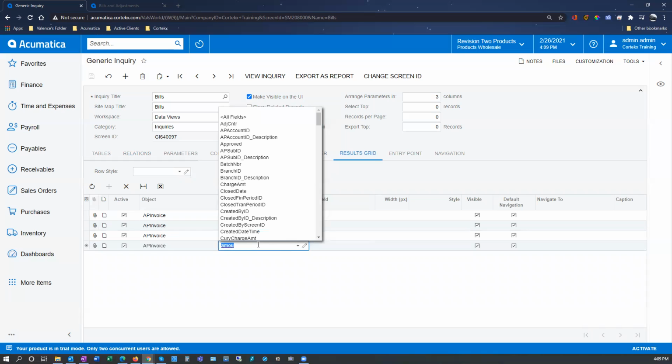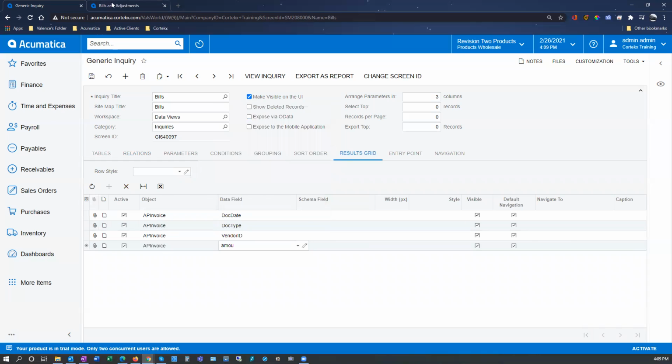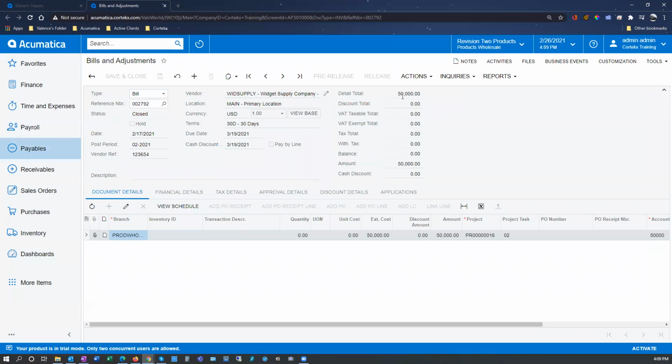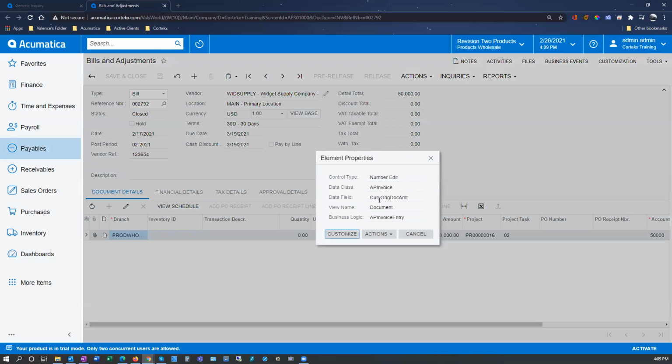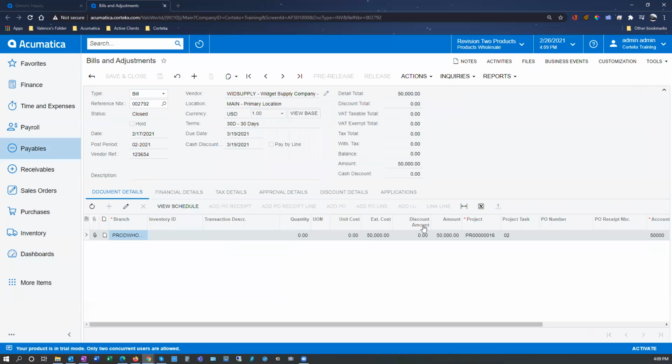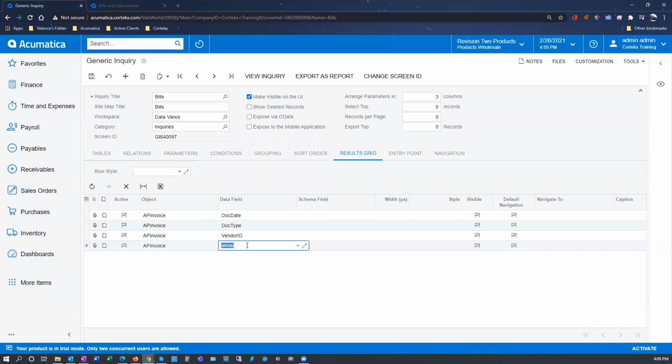Now, in this instance, you wonder, well, you typed an amount, but it didn't find it. The reason for that is the name of the field may not be amount. So we do an inspect element on that particular field that we're looking for, and we'll just do this one down here. And you see it's actually called Curry ORIG doc amount. So here, we'll put in Curry ORIG doc amount, and now it's found that field.